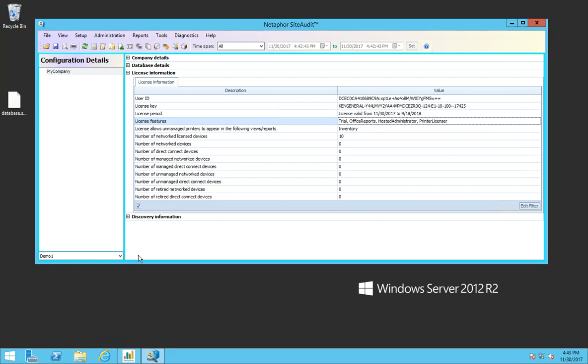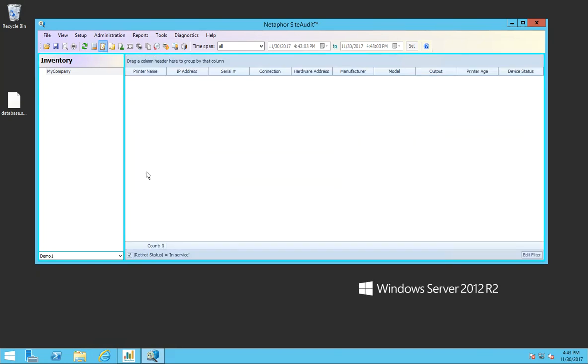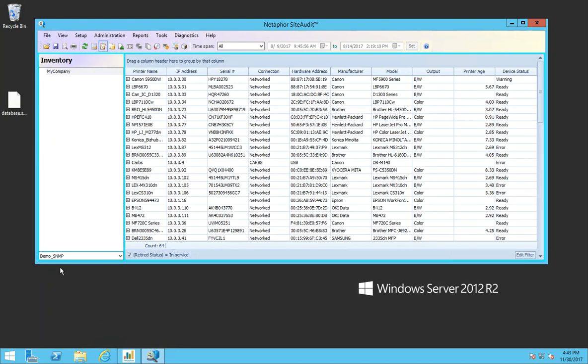So for instance, if you want to take a look at the inventory for a customer, we'll go to the inventory view, and there's a quick select down here, and we can just switch between our customers, and we can look at their data, and we can do analysis, reporting, and things like that.